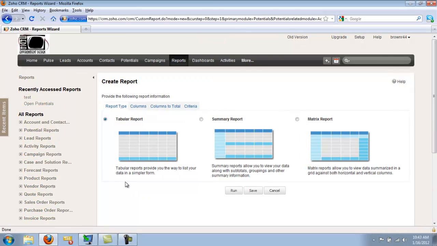And it gives me the choice of what report type do I want to create. There's 3 report types that we can use: a tabular report, a summary report, and a matrix report. And I'm going to show you an example of all 3 here today. We're going to start out with the tabular report. And the tabular report displays data in a simple list. It's not giving us any information about subtotals or the ability to group the data in any certain way. So if I just wanted to create a master list of all of my potentials, I would use a tabular report. And that's what we'll go ahead and do here now.